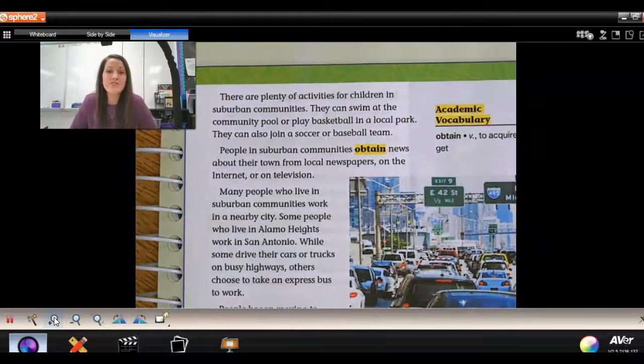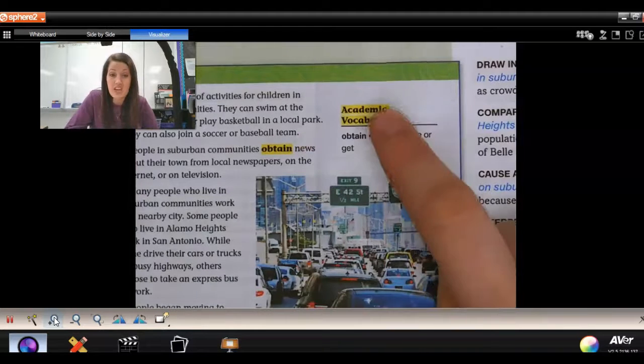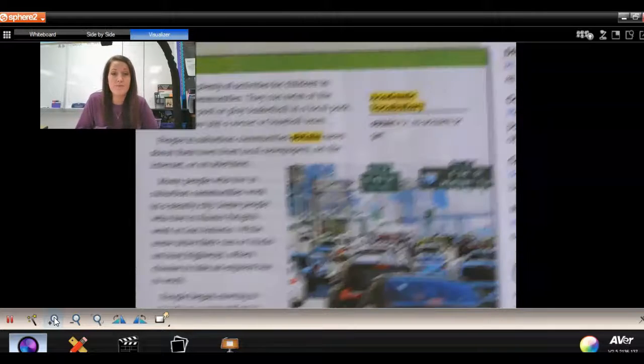There are plenty of activities for children in suburban communities. They can swim at the community pool or play basketball in a local park. They can also join a soccer or baseball team. People in suburban communities obtain news about their town from local newspapers, on the internet, or on television. Obtain tells us right here it means to get. They get their news. They acquire it.